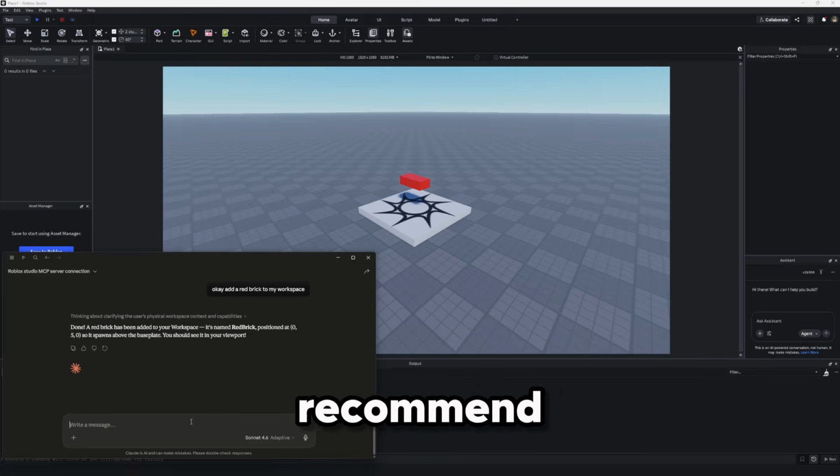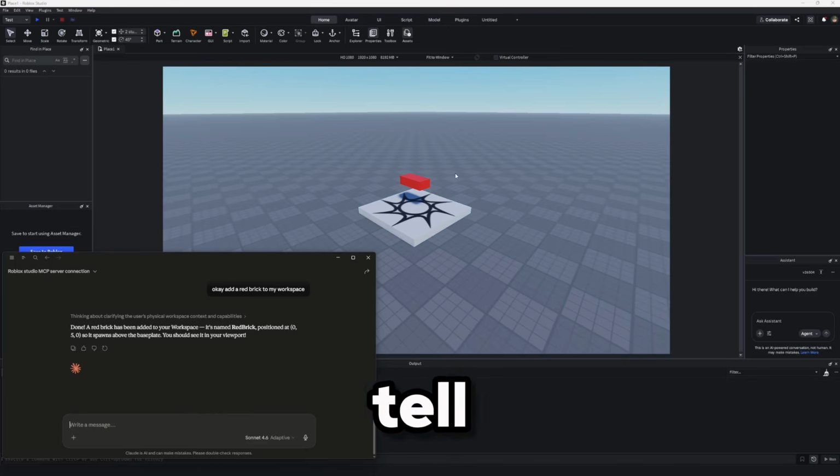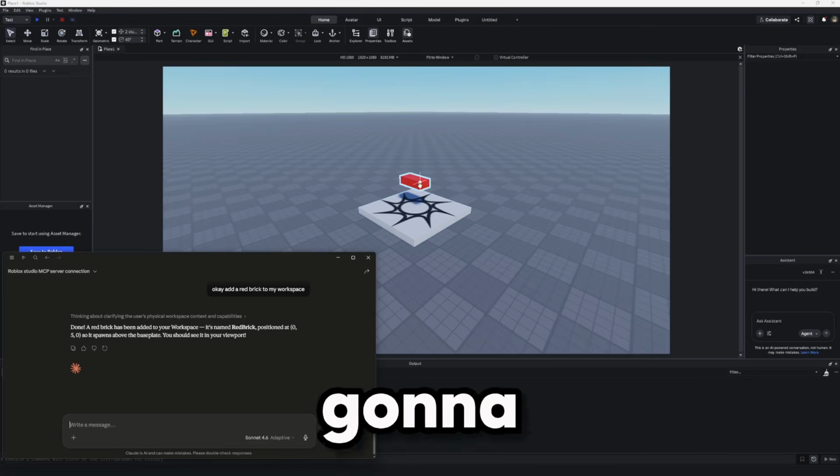However, I would recommend that you don't try to tell it, okay, go ahead and make me a defend your brain rot game. Don't give it one simple prompt like that, because obviously the game is not going to end up great. Try to make your prompt as long and as detailed as possible, and I think that's what's really going to help you guys.